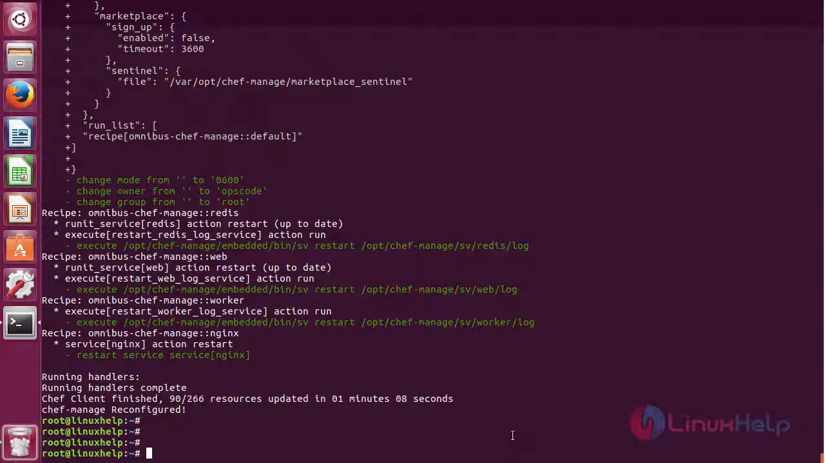The next step will be creating an administrator and an organization. Before you log in and use the administrative console, you will need to create a user and organization. During user and organization creation, it automatically generates RSA private keys which are required to connect to the workstation and client. And you can create a new .chef directory to store the keys. Run the command to create a new directory to store the private keys.